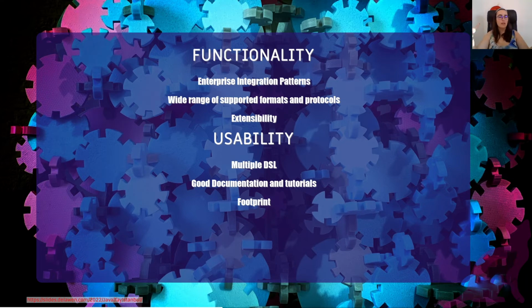Maybe your Groovy expert did a lot of things and then they left the company. Who is going to maintain that? Well, you can translate that to YAML maybe, or to Java, and use your Java developer. If you have multiple DSLs, it gives flexibility. And of course, the footprint, the CPU and memory footprint, is important. Your integration framework should not be so heavy that it makes your architecture slow and expensive. So having a low footprint along with all the previous things we have mentioned is important.